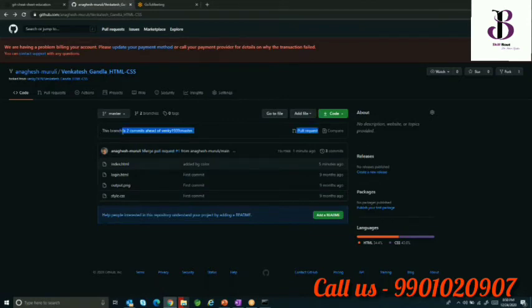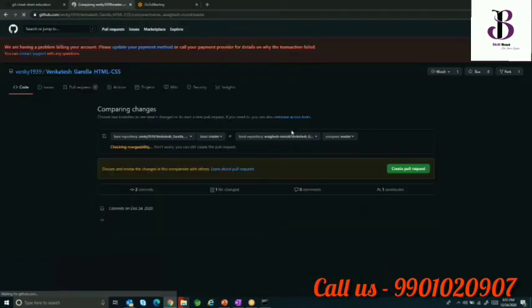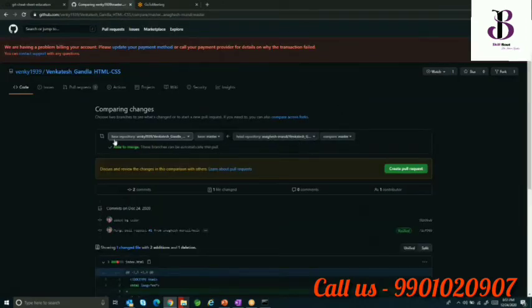So there is an option here. This branch is 2 commits ahead of his branch. That means we have added something, that's what it is trying to tell. So now we will create a pull request to his profile. The base repository to which we want to merge is his master, from our repository, correct?